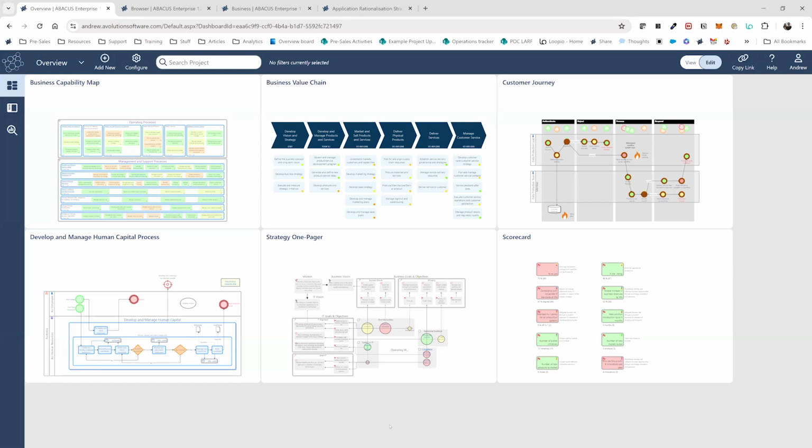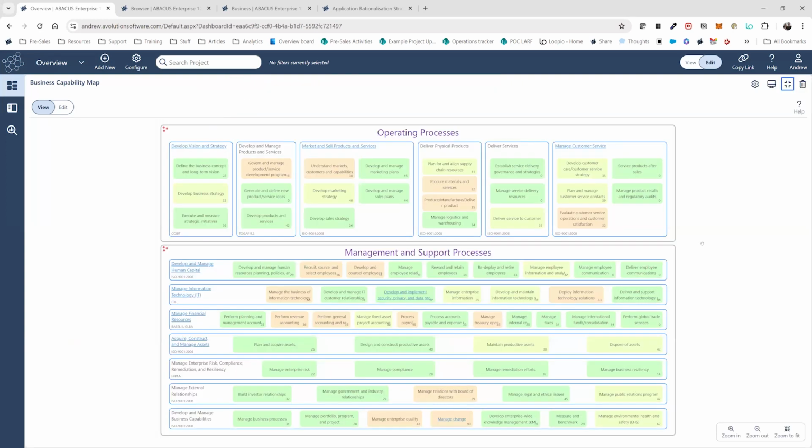And really what we're doing here is leveraging the ability to build specific dashboards. Each of these dashboards contains a collection of visualizations. Specifically for this dashboard I'm showing right here, these are some of the example diagrams that I quickly mentioned on the slide there. A lot of these diagrams, maybe specifically this business capability map, are likely either being built in Abacus or being imported in from external sources as well.